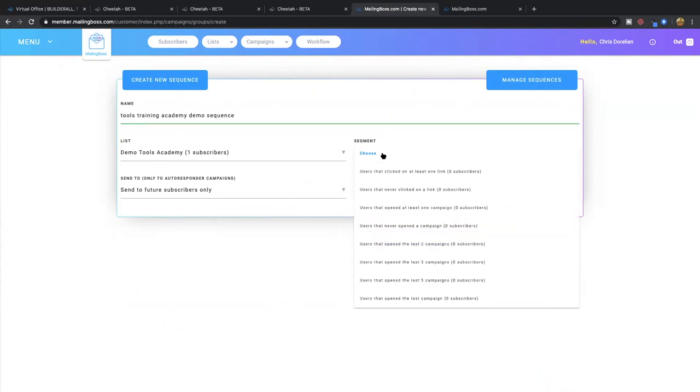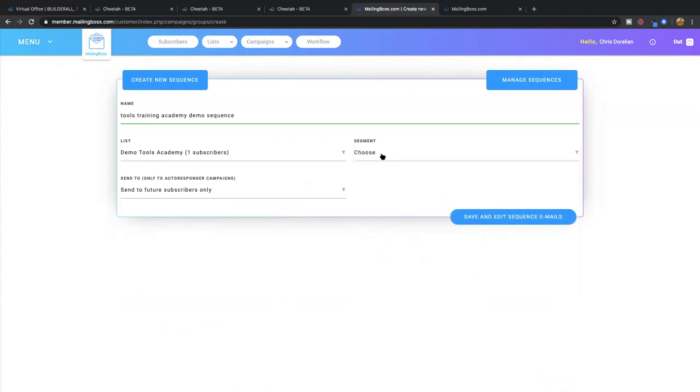So, segment, like I said, don't worry about the segment for now. That's advanced training. You can see it down the road, so that's fine. Send to future subscribers only, or send to current and future subscribers. So I'm going to do send to future subscribers only for now, okay? Again, that's assuming you're starting your sequence in the beginning and you don't have any subscribers yet. So that's what I'm doing, send to future subscribers. So save and edit sequence.